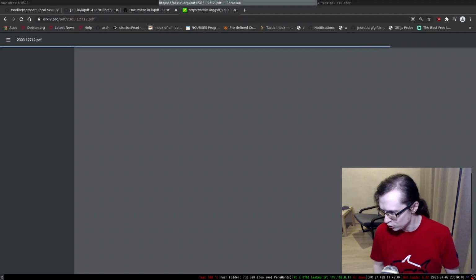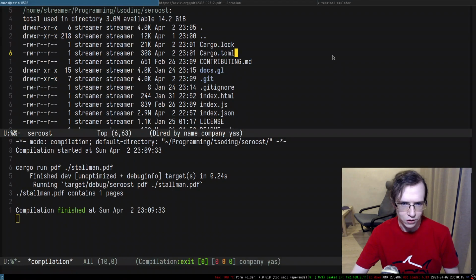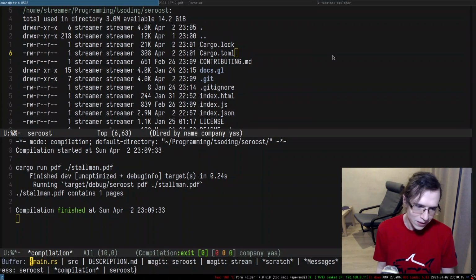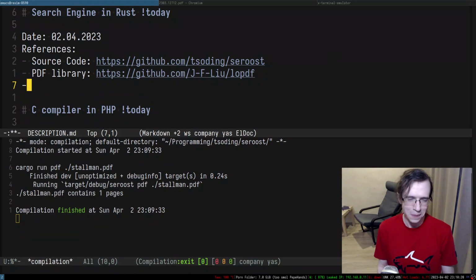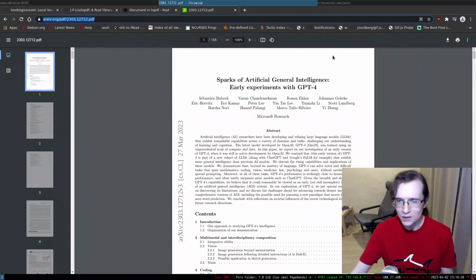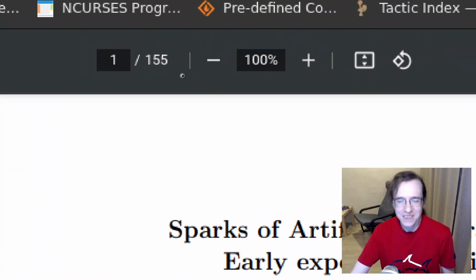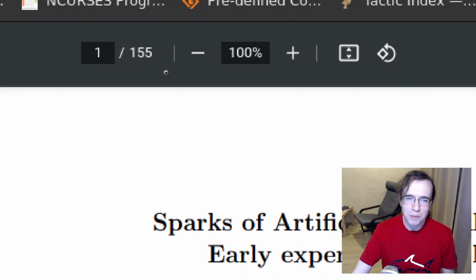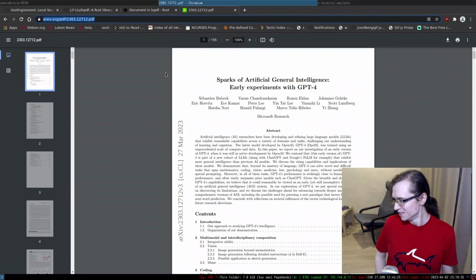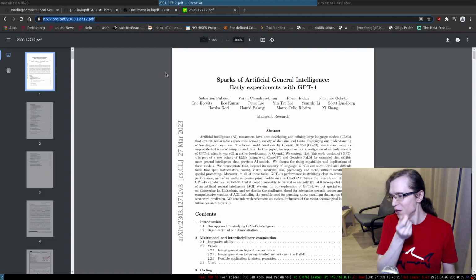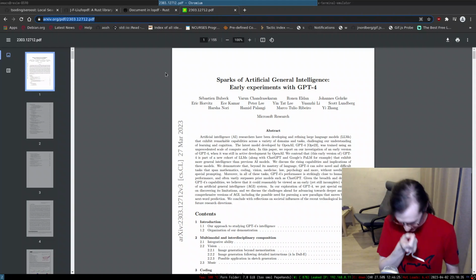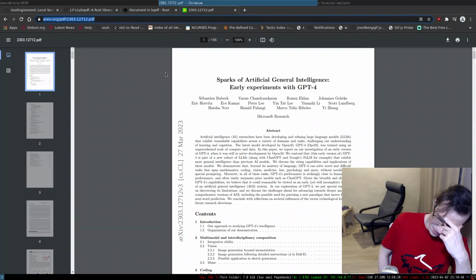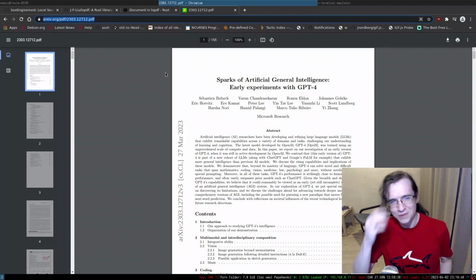download that. So I need to actually put it in chat, and maybe I'm gonna also put it in the references because I'm kind of referring to it. So, 155 pages. Holy shit! Is that even a paper? This is a mini book. They literally wrote a mini book about GPT-4. Oh shit, that's a lot.